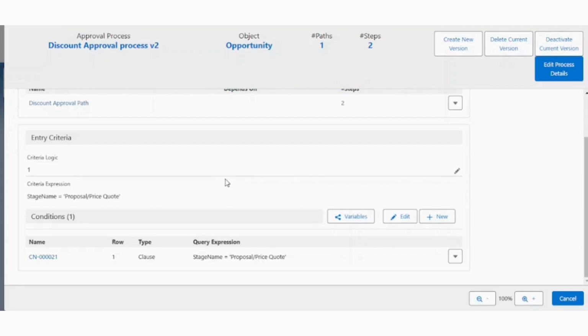Remember, always ensure your criteria logic matches the conditions you have set to avoid warnings.